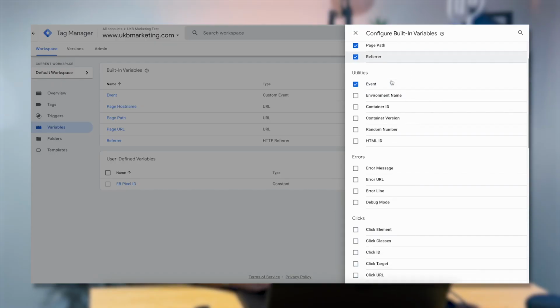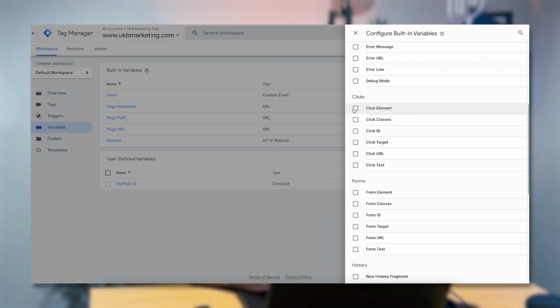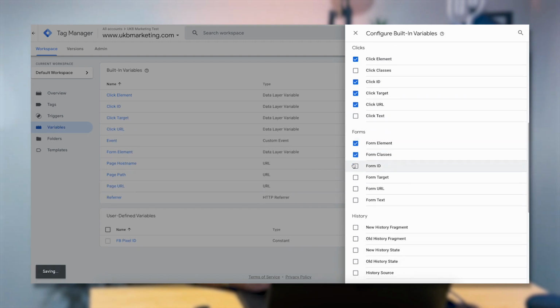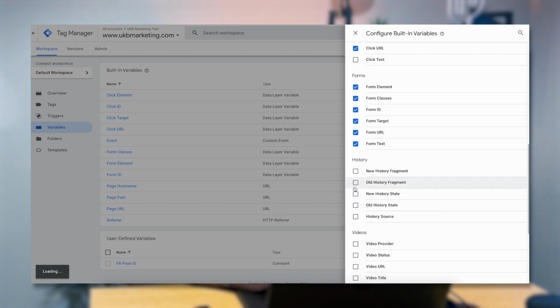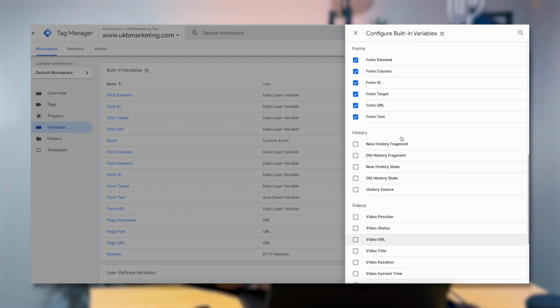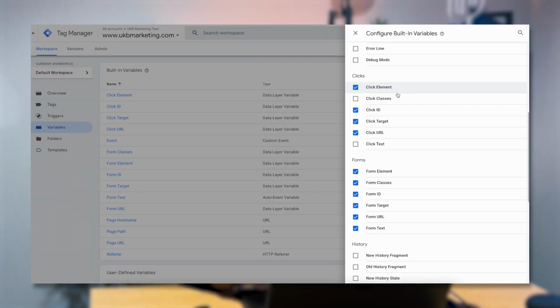There's built-in variables as well, so you can see some of these. We have things like the click element. So if you enable these click element, click ID, click target, click URL, if you enable some of these form elements as well, what it's going to do is it's going to start pulling some of this data from different elements that are categorized as forms, for example. So the click ID is quite useful, and the click element is quite useful if you want to be able to trigger something based on when someone clicks a button.